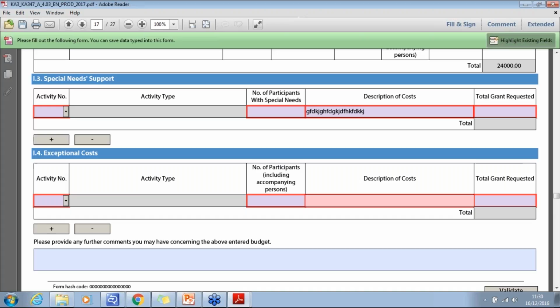And some exceptional costs would include costs connected to online consultations or opinion polls of young people, costs linked to dissemination and exploitation of results, costs to support participation of young people with fewer opportunities, visa-related costs, and also travel for overseas countries or territories. Please get in touch with us if you do want to query any of the costs related to exceptional costs.